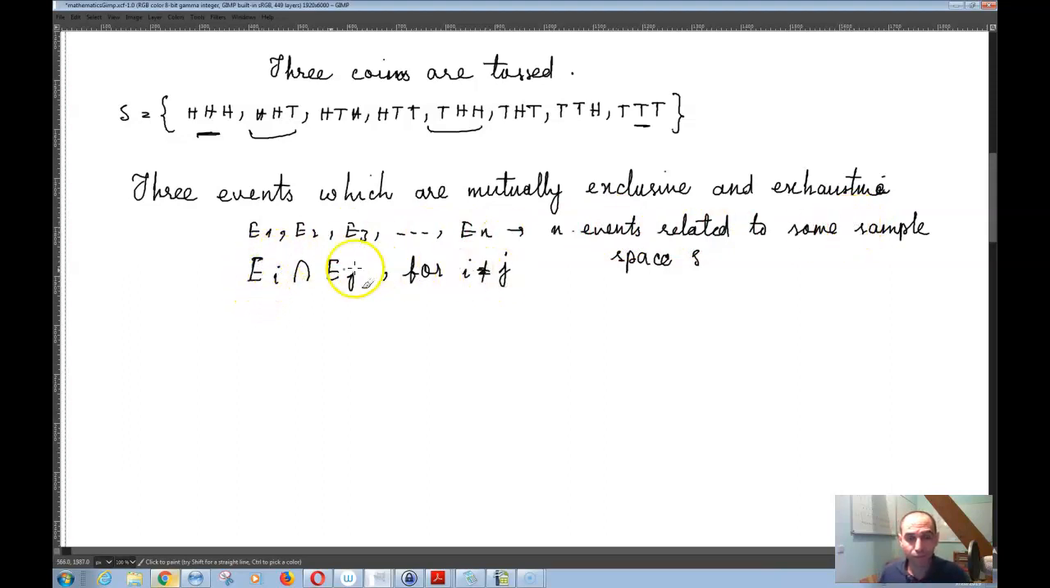Then if E of I intersection with E of J is equal to the null set for I not equal to J, then you say that E1, E2, E3, all the way up to E of n are mutually exclusive.